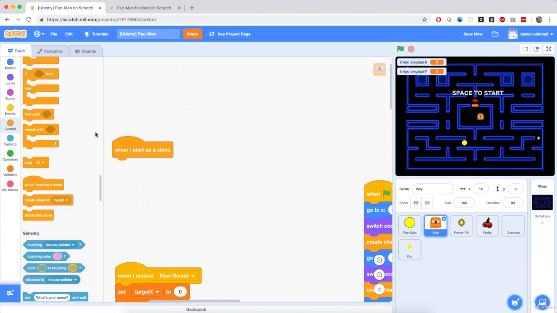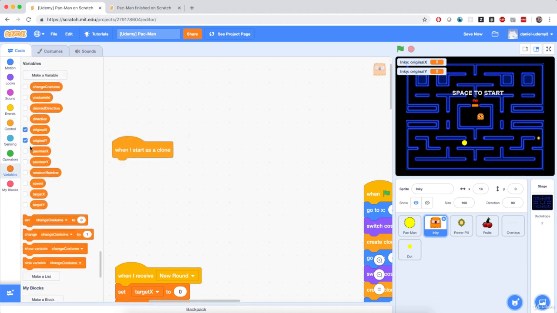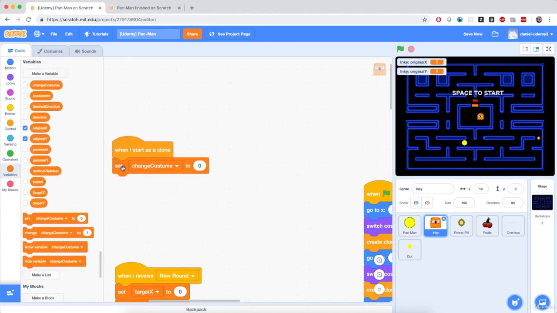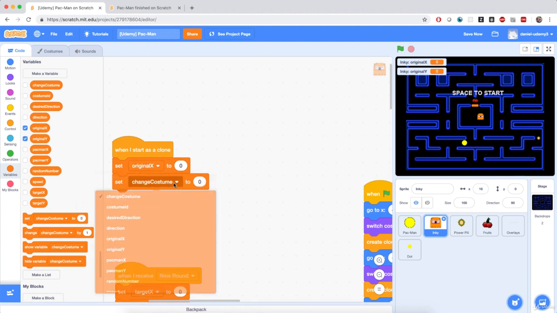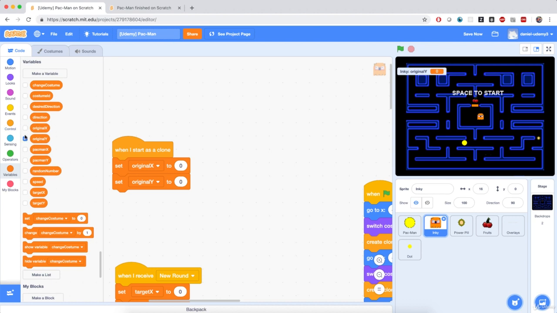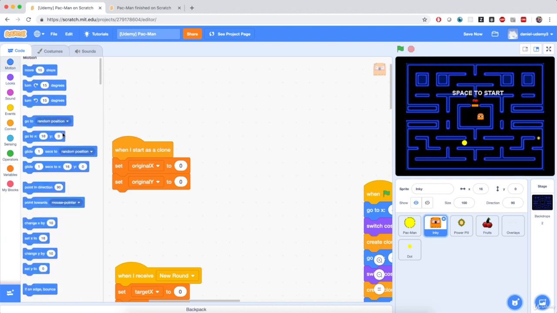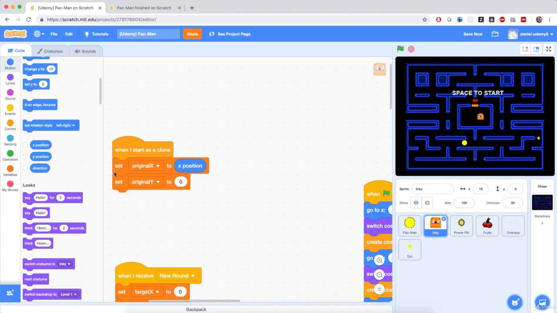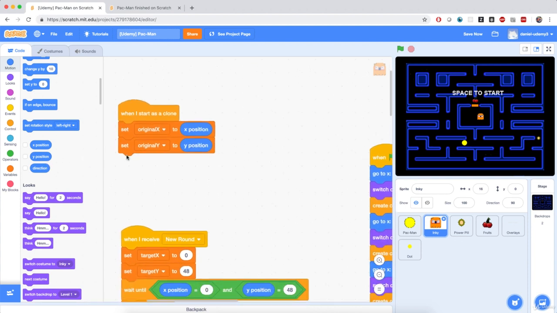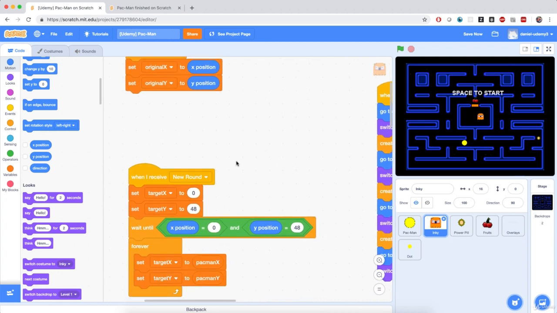So when I start as a clone, I'm going to set original X and original Y to be the original coordinates, X position and Y position, at the start of their life. So I'm going to go to motion and bring in X position and Y position. And just to keep consistency, I'm also going to set their original costume here.